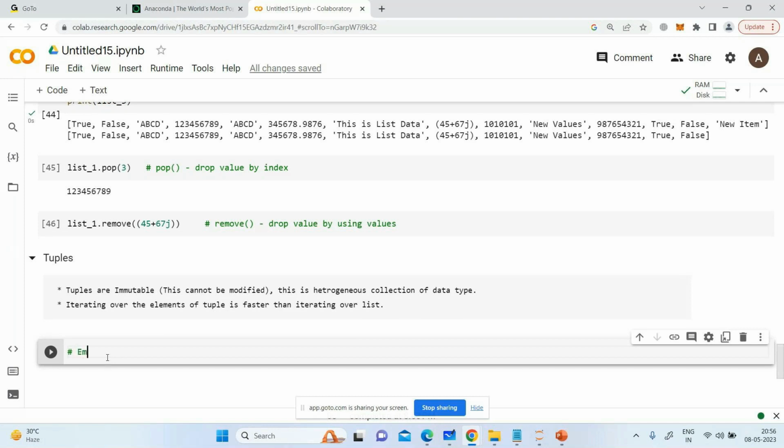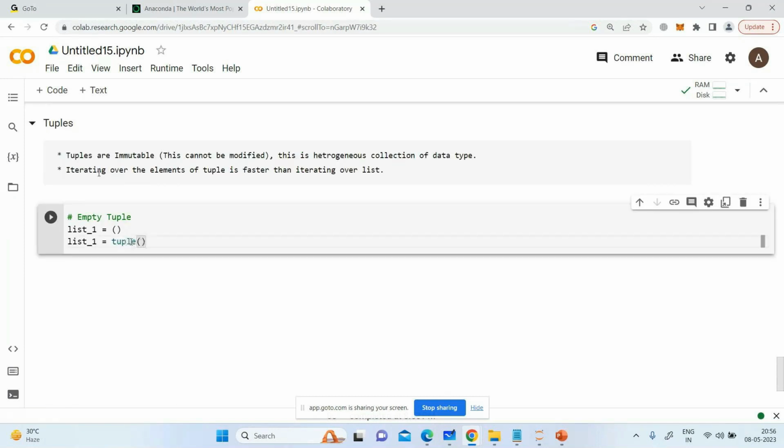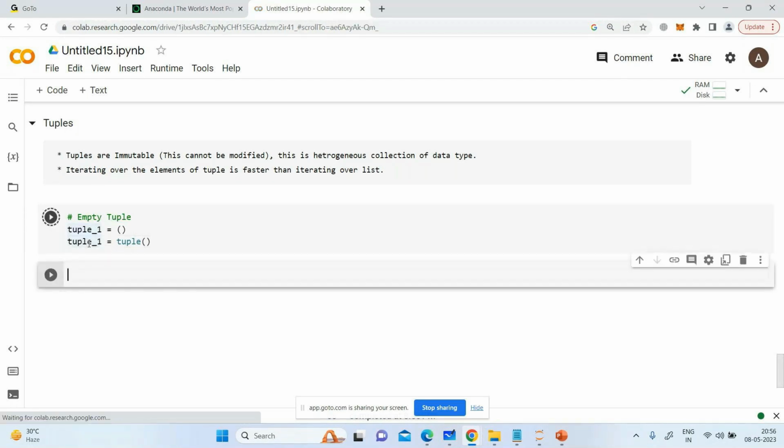Let's declare here an empty tuple. Let us start with my tuple. Empty tuple.